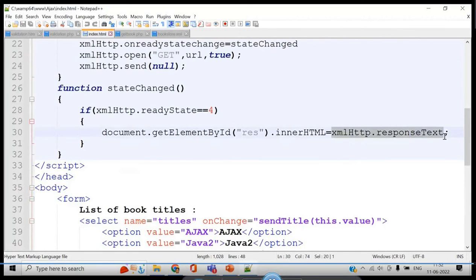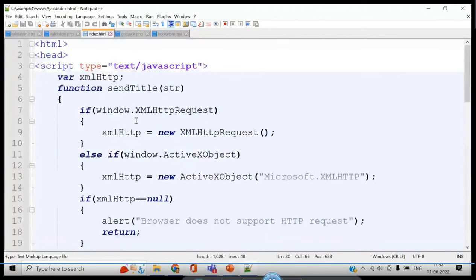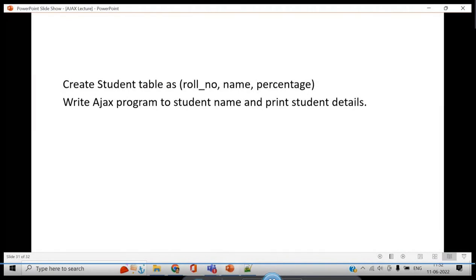So this is the second program we have discussed. Now the next program is database. So this is another program. First of all, you have to create a table. The name of the table is student, which holds roll number, name, and percentage. You have to write an AJAX program to select a student name and print the student details.